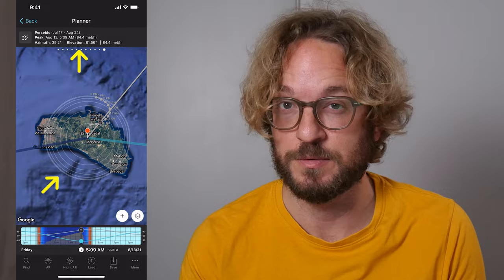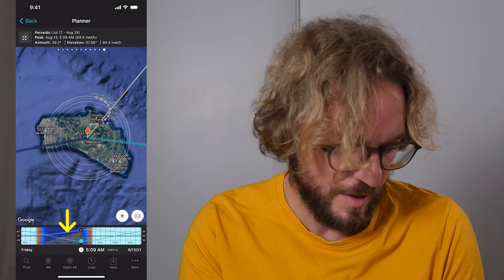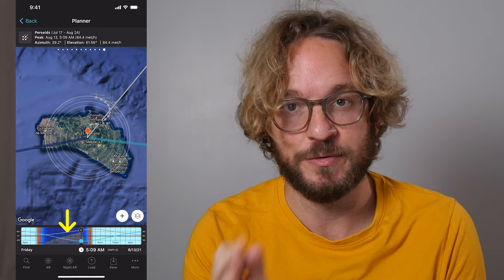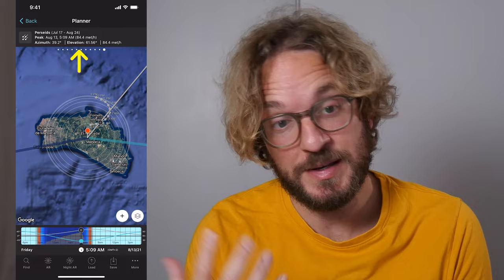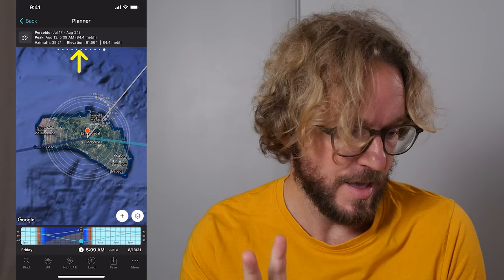On the time bar, we have this kind of gray area. This gray area represents the meteor shower intensity for the selected date and the selected time. It represents the expected ratio of meteors per hour, and you can read the meteors per hour for the selected time on the top panel. In this case, at the peak time at 5:09 a.m., the meteors per hour expected are 84.4. The gray area on the time bar is awesome because it helps us decide when to start shooting and when to end shooting the meteor shower.